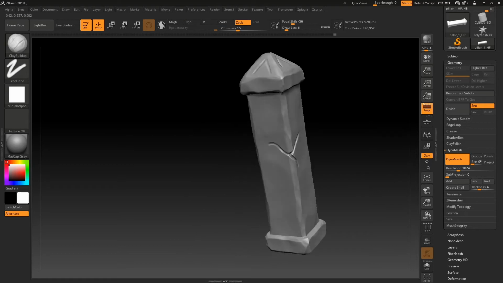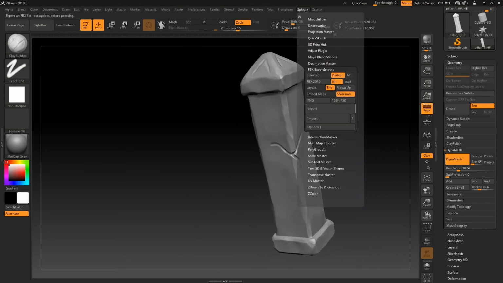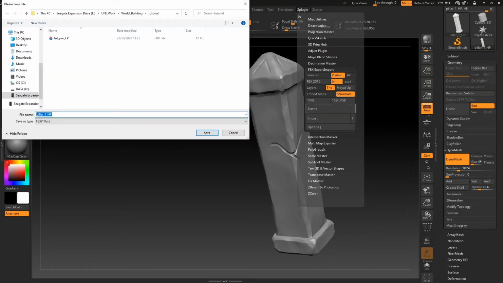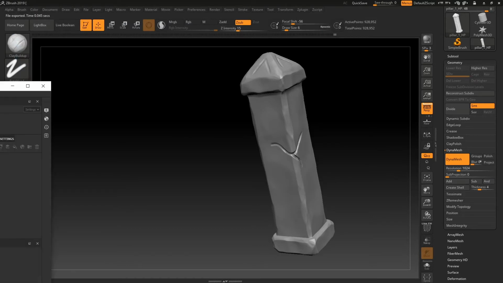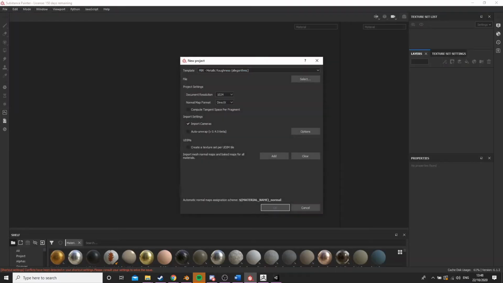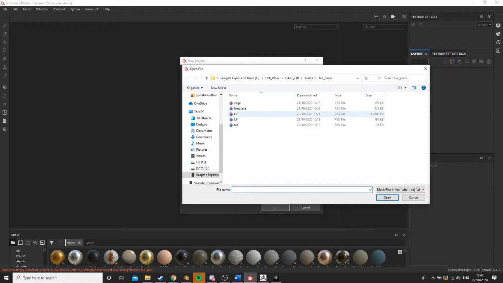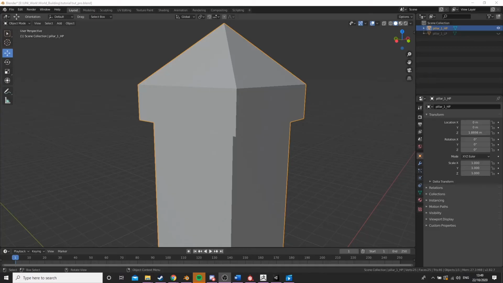Cool. So this is done, he says. And let's just quickly export this. HP. Yeah, that would do. So now let's move over to Substance Painter, which I have handy here. File, new, and we want to get the world building.